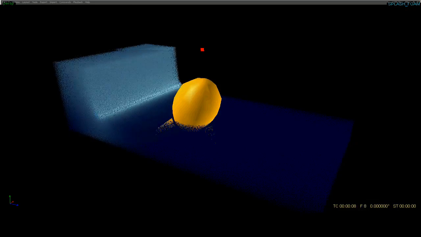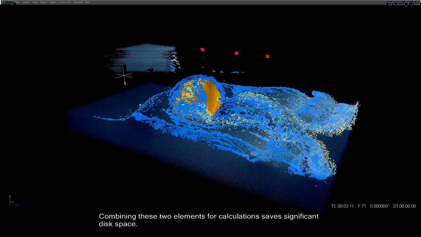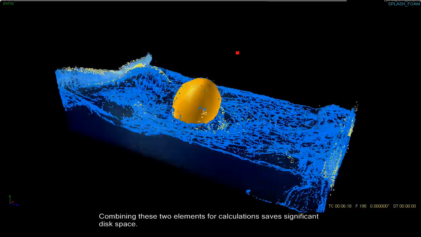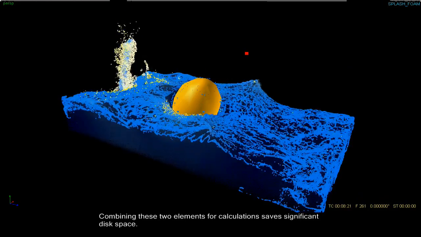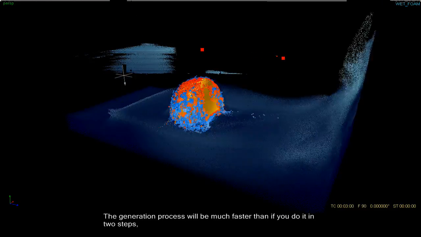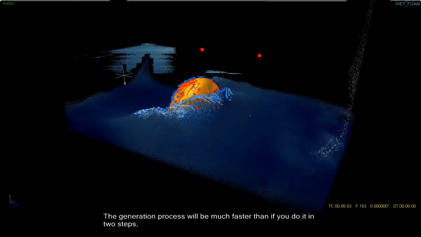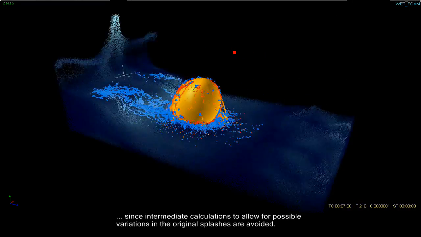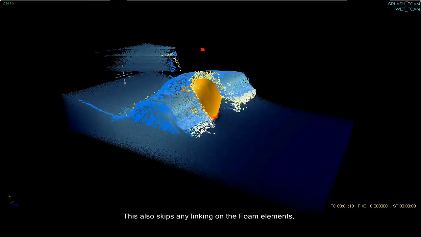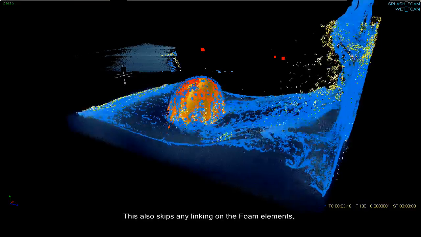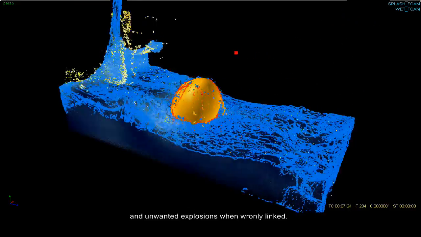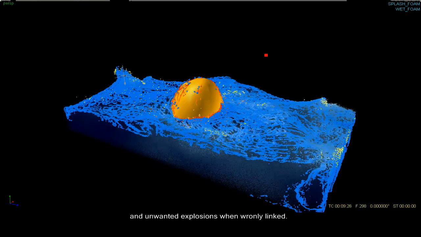Moving on to the splash and foam and wet and foam emitters, combining these two elements for calculations will actually save you significant disk space. And the generation will be a lot faster than if you do it in 2 steps. Since, of course, the intermediate calculations to allow for possible variations and the original splashes will be omitted, this skips any linking on the foam elements. And, of course, any unwanted explosions.